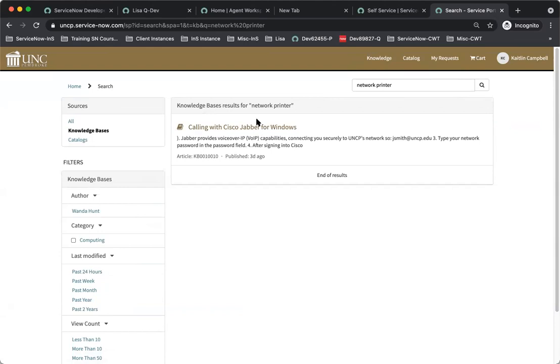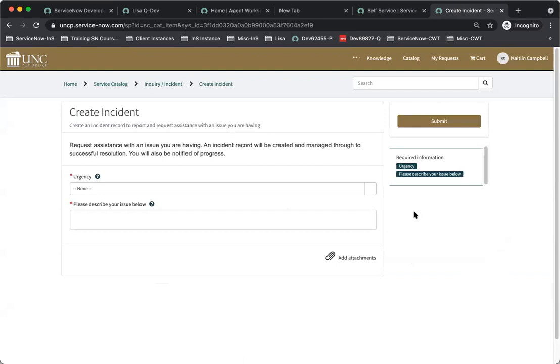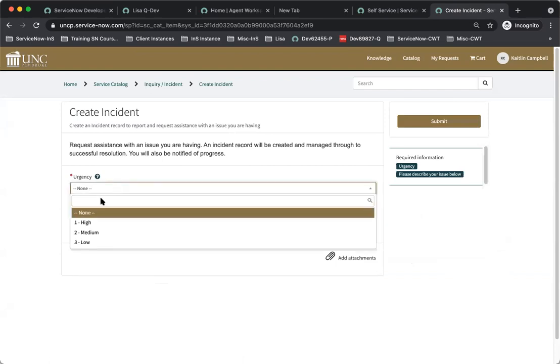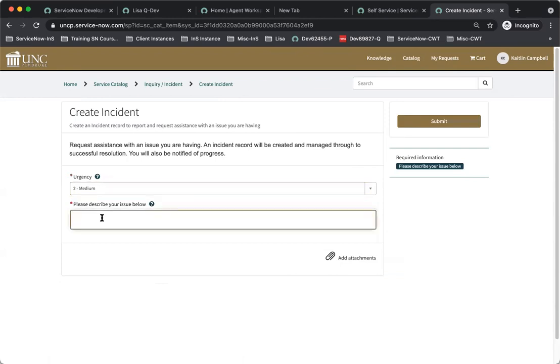And let me show you how that works when you're using knowledge articles in conjunction with creating an incident or creating a request. So let me go back to the home page. So let's say I think I have an issue and I need to create an incident. So I go straight to the get help. And then I'm going to start filling out this form. And let's say my issue is I keep getting this authentication error message.